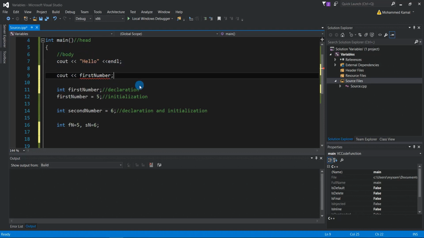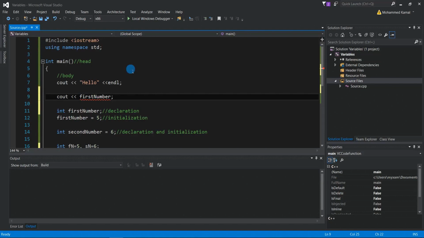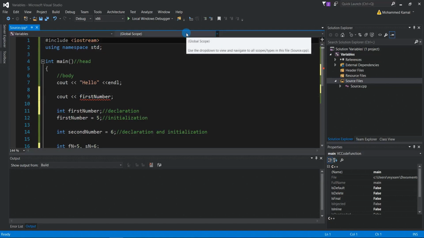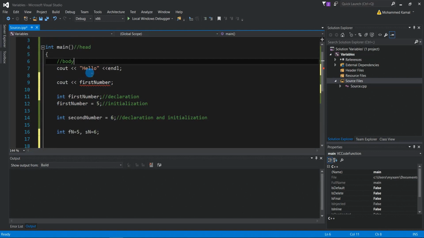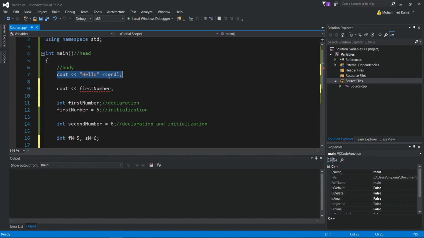Okay, so it comes here and it says that yes, include iostream. Okay, so you are using namespace. Okay, it came to the main, the head and in the body, and then it reads the first line. After that, it reads this one. So it says first number. Do we have any first number before it? No. That's why it gives me error. It doesn't see this first number.